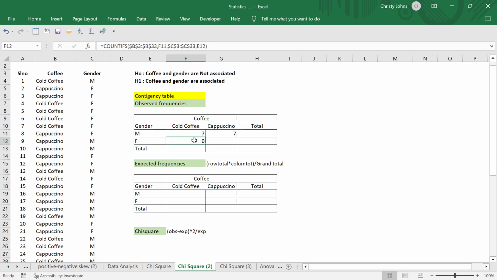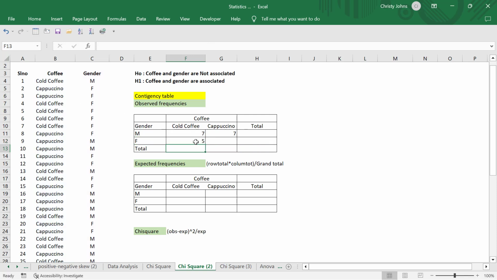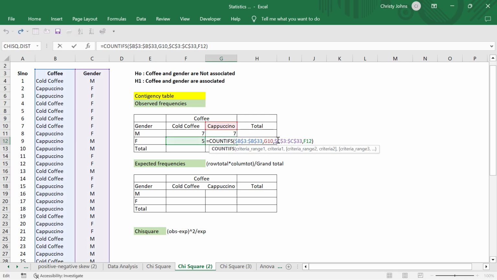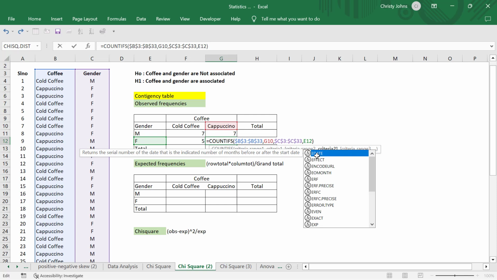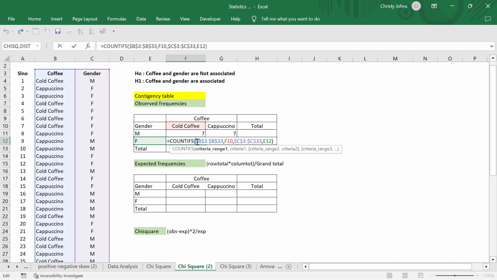Then also we can see the equation is not correct. So we need to rearrange this equation. I need to change here to F10. So it is correct now, which means the females who have taken cold coffee. Then press enter. Again drag this. You can see the equation is not correct. Again rearrange the code. We need to change to E12. Then press enter. So now we got the correct results for the table.